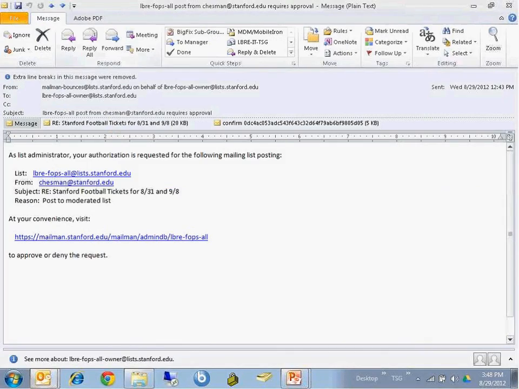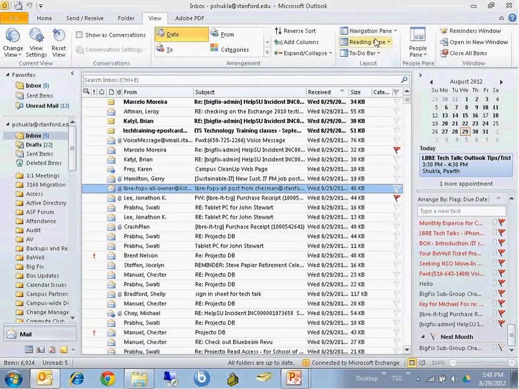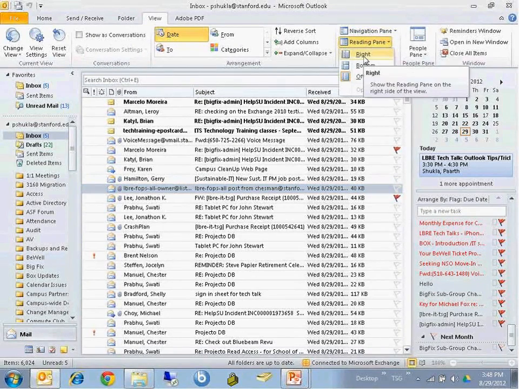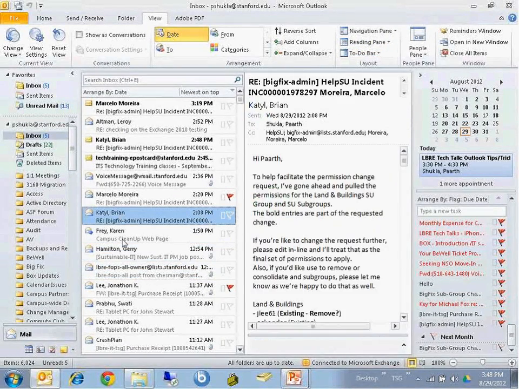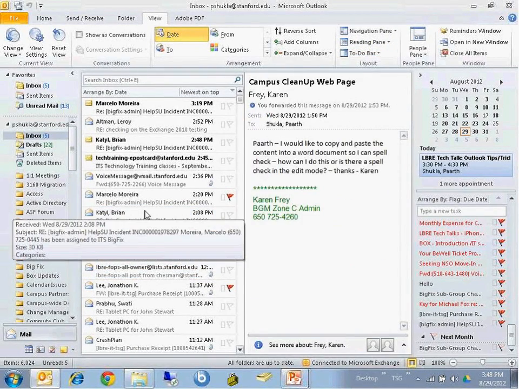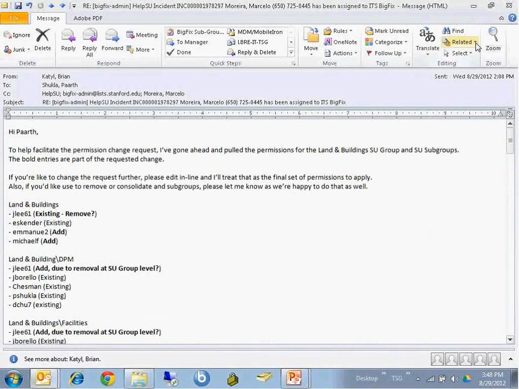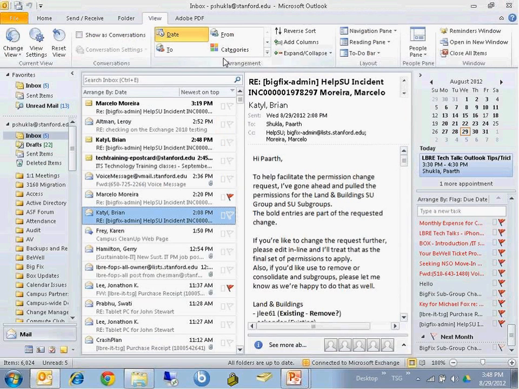And I can double click on an email, close it out. Or I can leave the reading pane on the right side, so that I can quickly scroll through the emails and view them without double clicking on them to open them, right? So it's a nice little quick view to read emails. I kind of like this view on the right side.